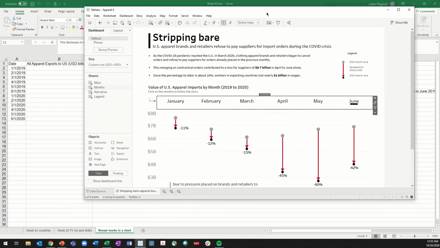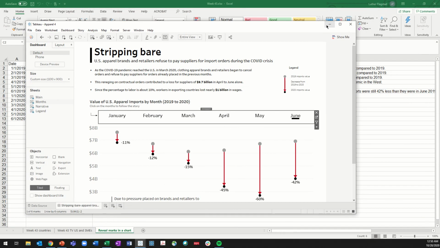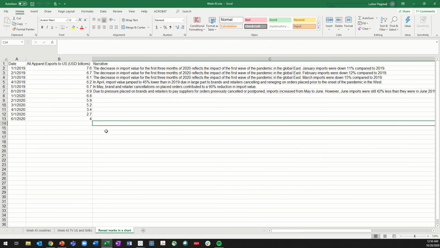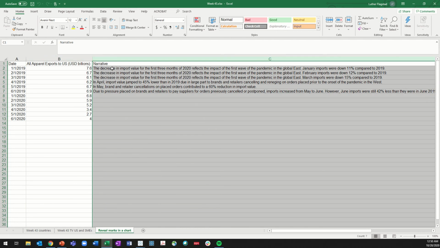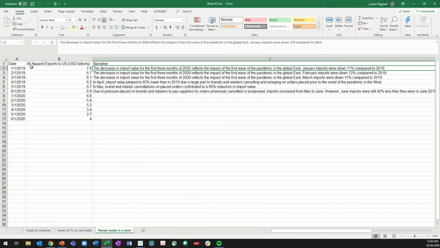So that's a quick example of what one looks like. And now I'm going to be walking through how to put that together. So the underlying data set is 3 columns. We've got date, our measure, and then the narrative. And in these cells here for each of the months, I've typed in the story that I want to be telling. So you'll need to type in your data here in your spreadsheet as well.